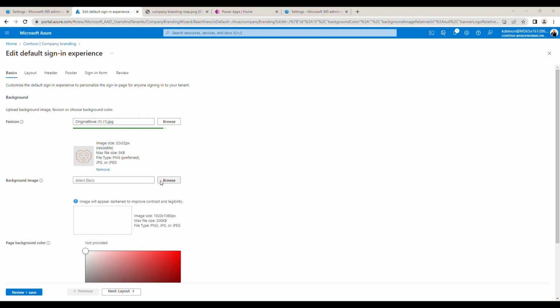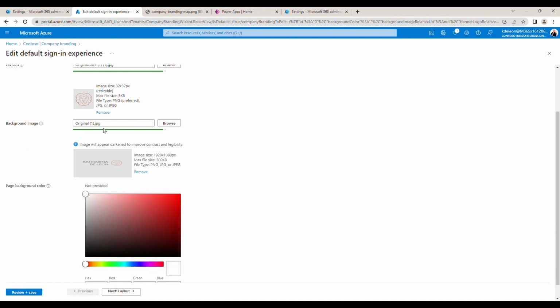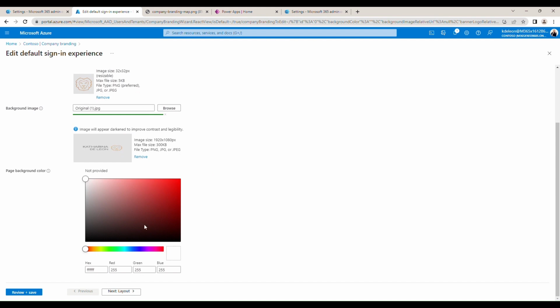So now we're going to choose a background image. I have my images prepared here. If we don't want to provide an image, we could also provide just a color, which could be our company color. Since we do have an image, we don't need to choose a color for now.